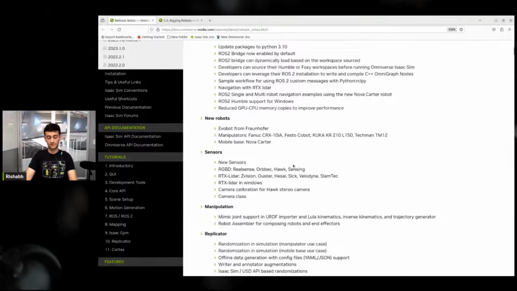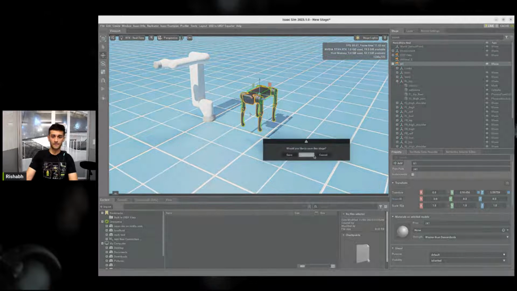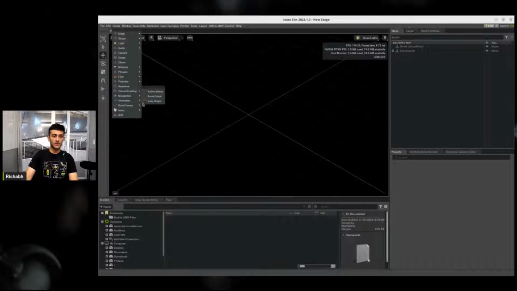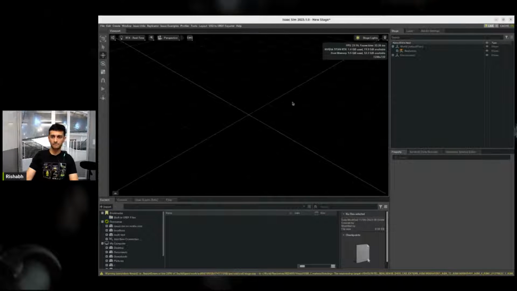And in terms of sensors, we also have new sensors. Let me open up a new stage and show you that right here too. The sensors can again be found right here under the Isaac section. We have the physics lidar, which has been a part of Isaac for many releases now, and the newer version which came out last year, the RTX lidar, which has now become the default for many of the assets which we already have. But for RGBD sensors, we've added RealSense and the Orbbec sensors, which you can look at. Let me open them up right here.